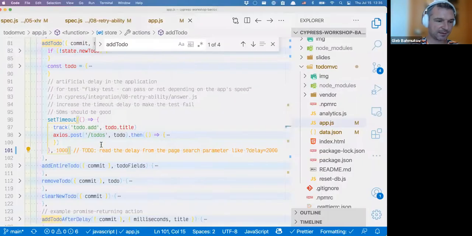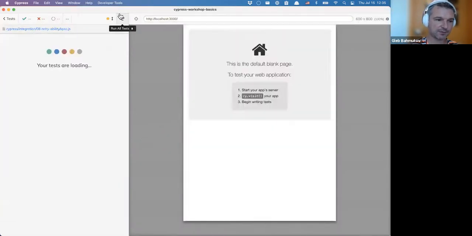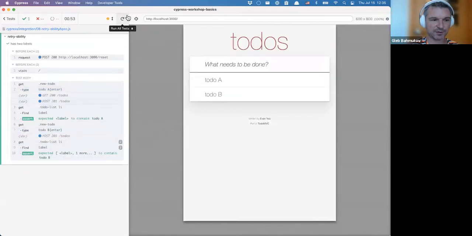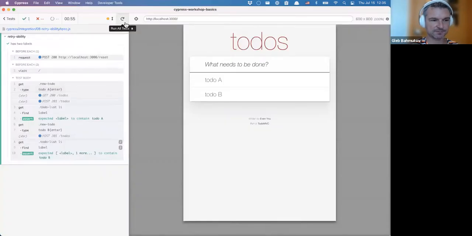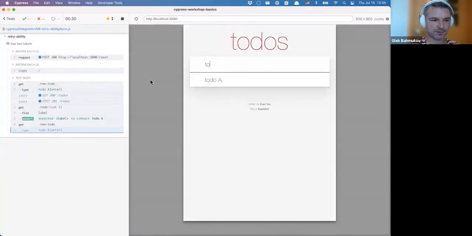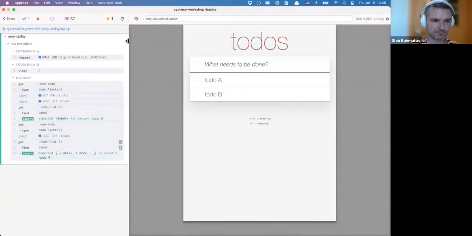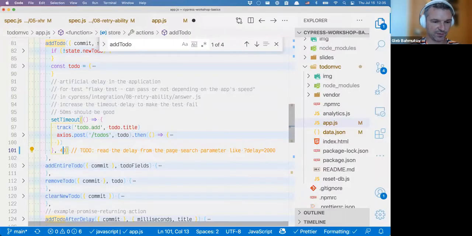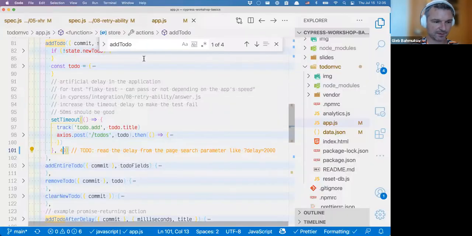Let's say that delay is very short, 10 milliseconds. Will our test still work? It still works. We don't even notice this delay because 10 milliseconds is very short. What about 20? Still works. 30. Still works. As a human, you don't notice 30 milliseconds. 40. Still works, no problems.